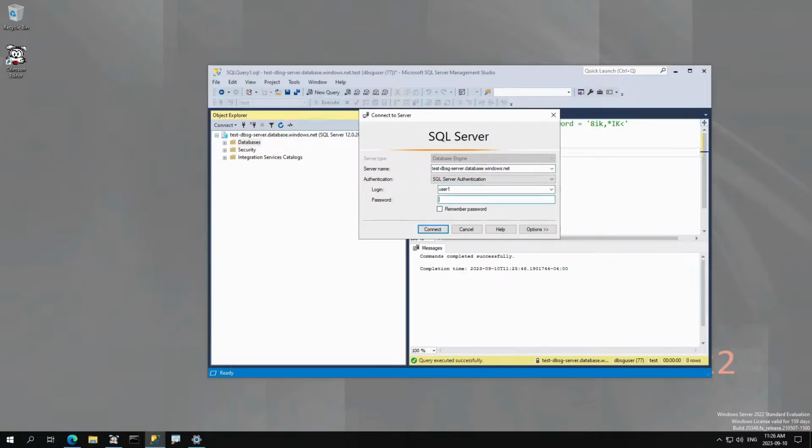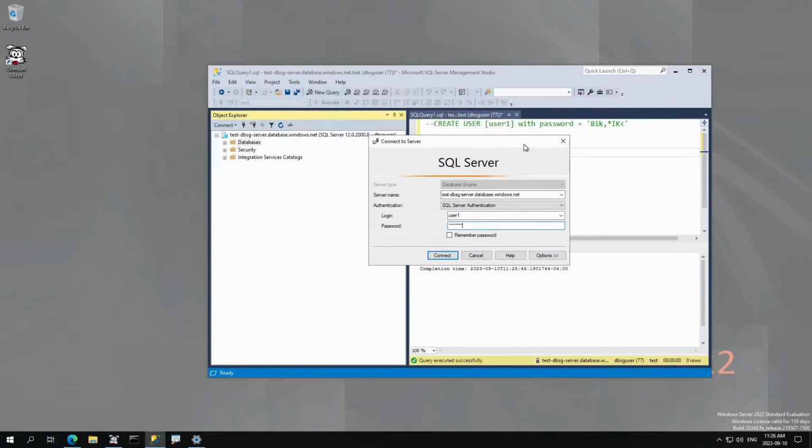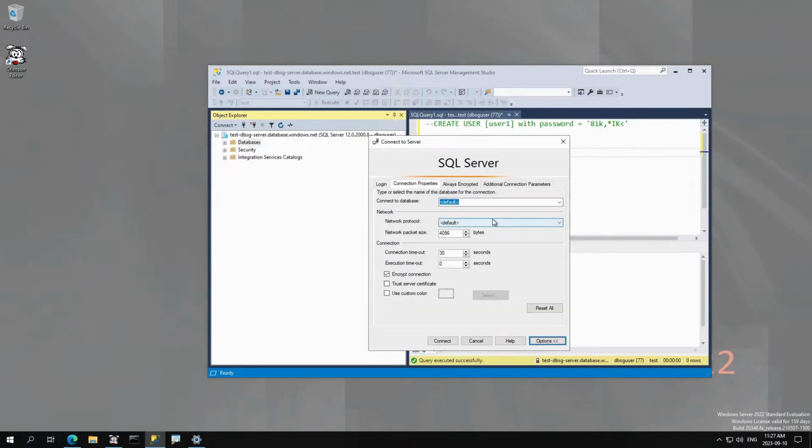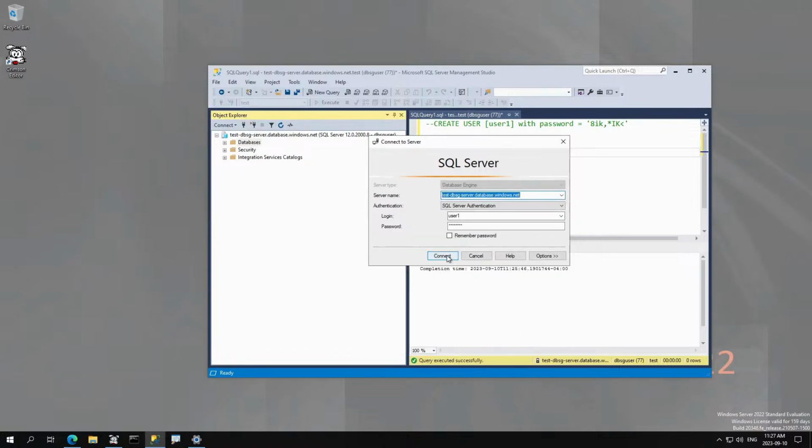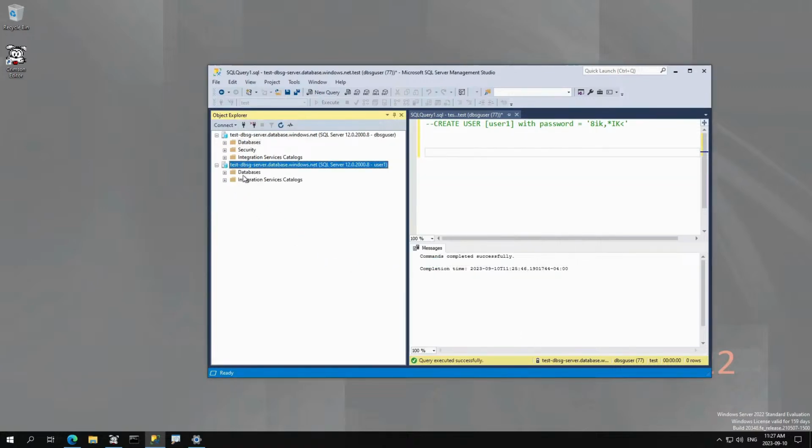So user one, and then I am giving the password, but again it will fail because I cannot connect as a global user, right? So I cannot connect as a super user or login level user, right? Going to options, we are going to test database. So we are mentioning that my intention is to use the test database, nothing else, right? Test database. So I will go back and connect, and this will create a connection.